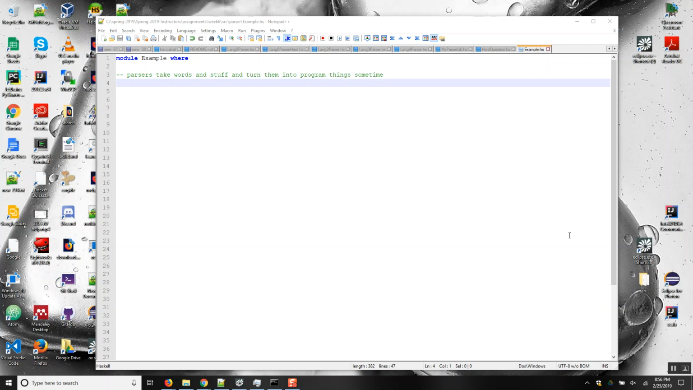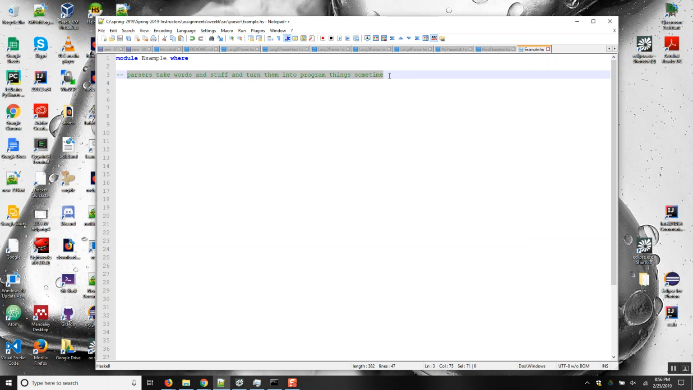So what kind of type should parsers have? Well, in lab I asked some of you to come up with an English sentence to describe parsers, and I've kind of amalgamated the results here. Parsers take words and stuff and turn them into program things sometimes. So let's turn this into a Haskell type.